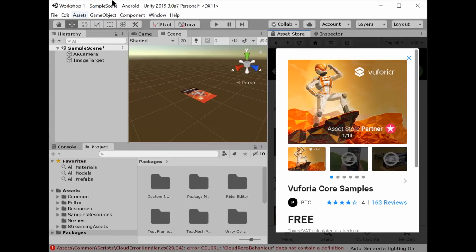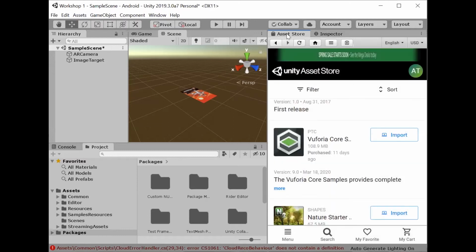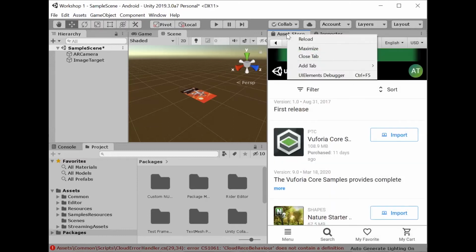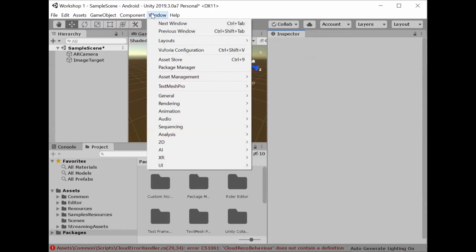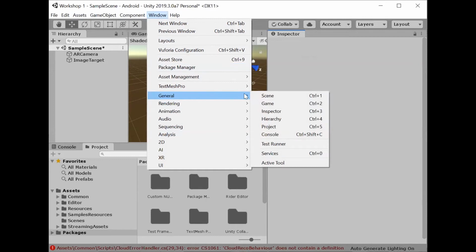Okay, so it seems like it's done. Let me just close this asset tab. You can right click it and just close. And if you want to add anything, you can just go to the window and it has all the options. It has asset store, and just like in general, you have the scene, your game. So if you accidentally close any tabs, you can just find it here.